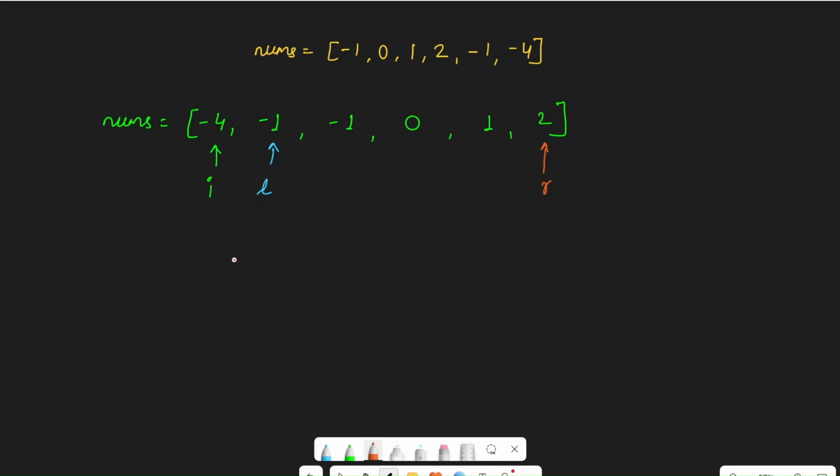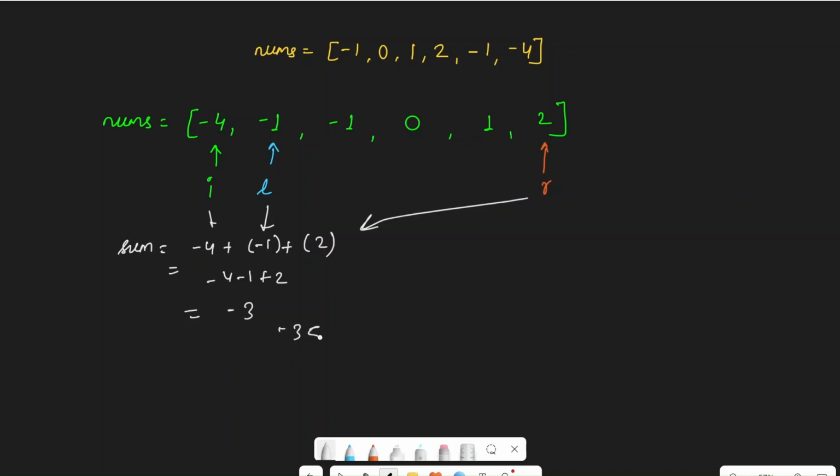Now if you look at it, our current sum is equal to -4 plus -1 plus 2. This is i, this is L, and this is R. So -4 -1 plus 2 is equal to -3. Now is our sum equal to 0? It is not. Our sum is less than 0. -3 is less than 0.